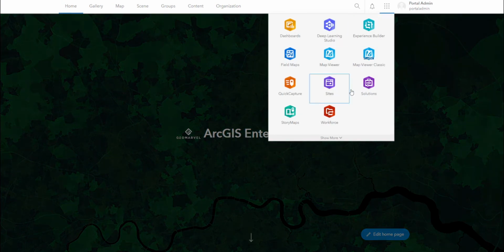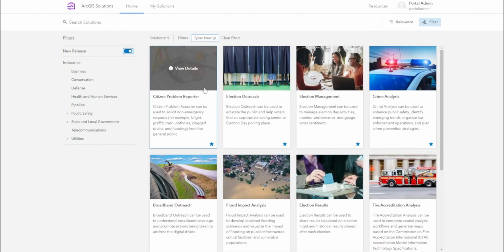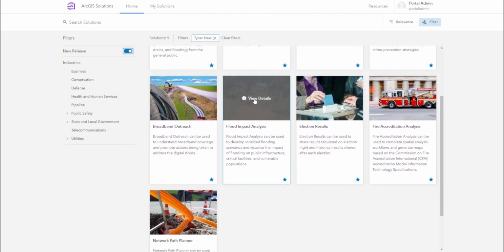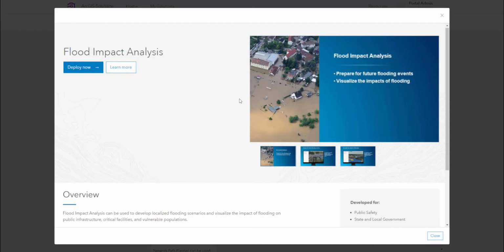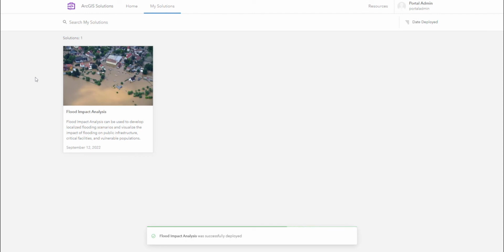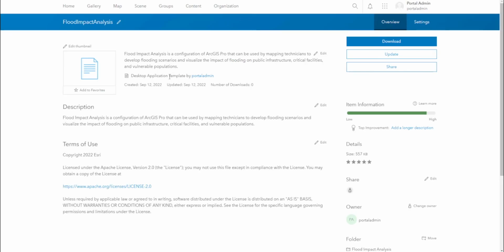Another item we want to showcase here is the fact that ArcGIS Solutions is now available directly from the app launcher as an already deployed configuration with ArcGIS Enterprise 11.0. So here you can see we have our solutions and solution templates out of the box and ready to start exploring without any additional setup needs. Here we just simply find our solution, click the Deploy Now button, and that solution is immediately deployed into our ArcGIS Enterprise environment. Looking at this flood impact analysis solution, you can see that it'll list the solution contents here. In this instance, we're looking at an ArcGIS Pro desktop application template.